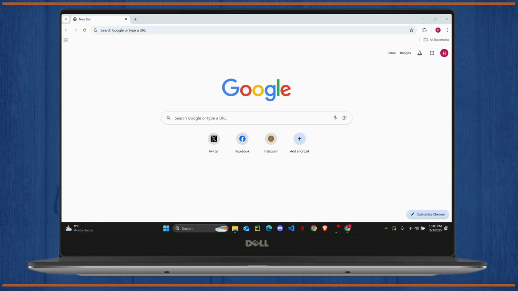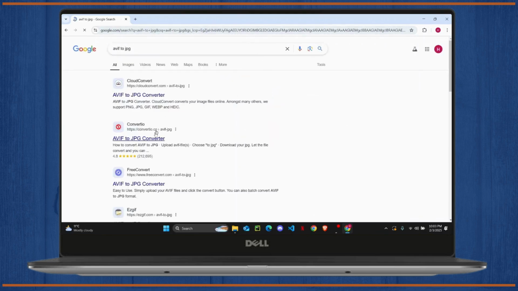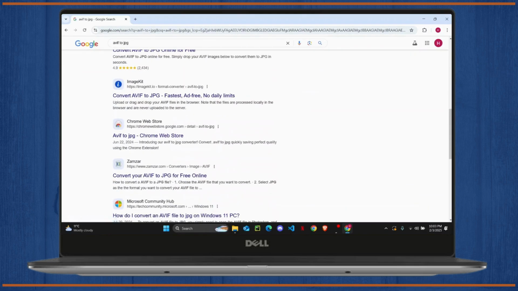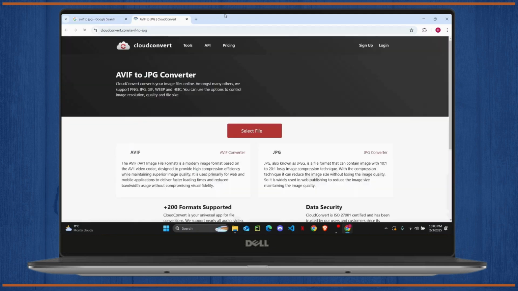Now let's jump right into the video. So if you have an image file that's in AVIF format and want to convert it to JPG, you'll have to open up your web browser first and then simply search for AVIF to JPG and then hit enter. Now here you'll find a bunch of options that you can choose from. So you can just go ahead and choose the first option right here.